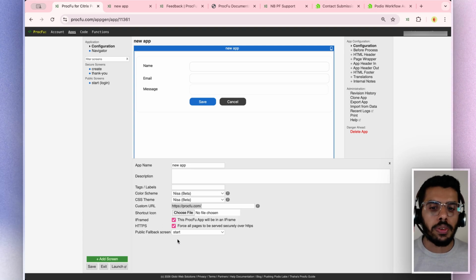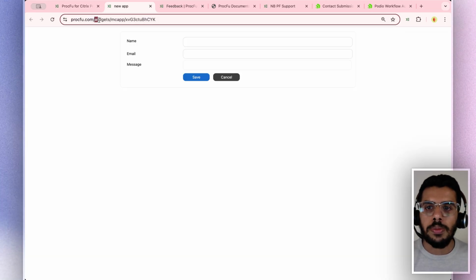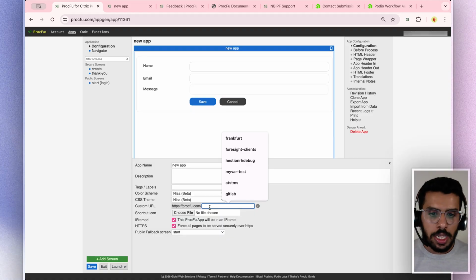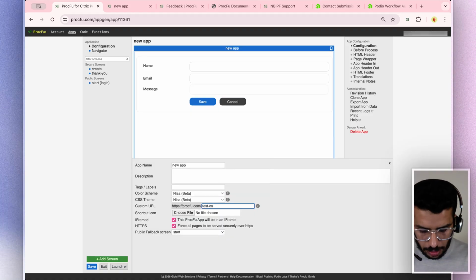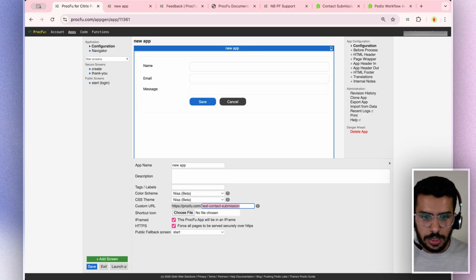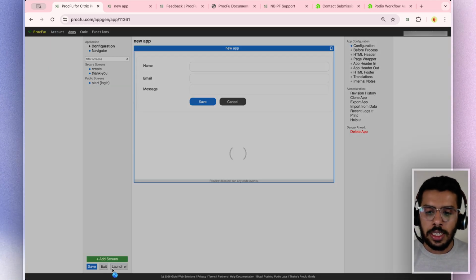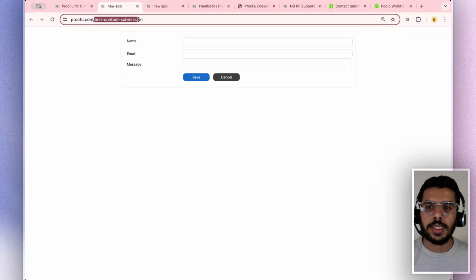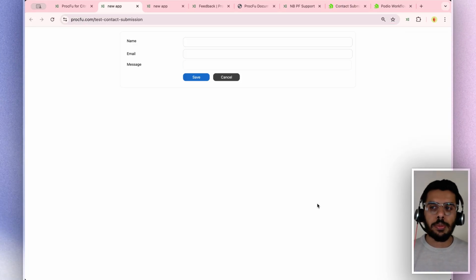All you have to do is go to the configuration and say this one is going to be iframed. And then instead of this random widget ID, you can choose a name. I'm going to say test contact submission. This is the ID, right? Now if I launch it, it will say procfu.com with a unique slug, and we have the entire app ready in a span of about a minute's time.